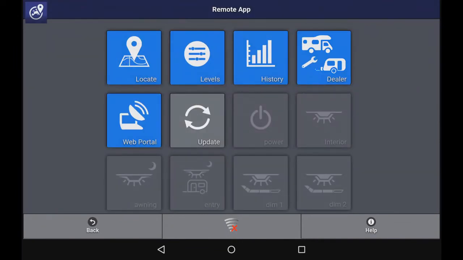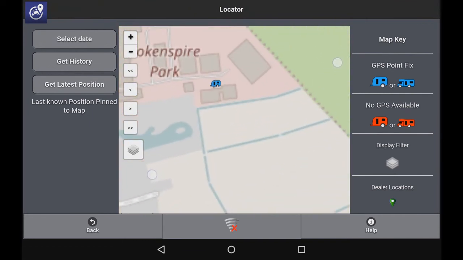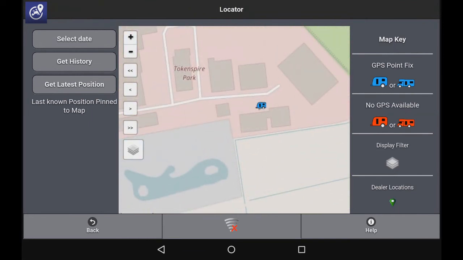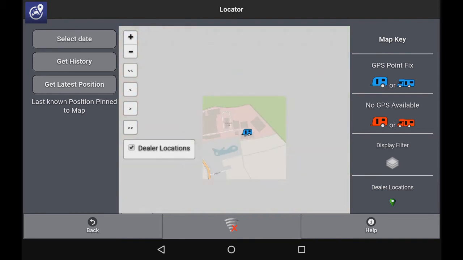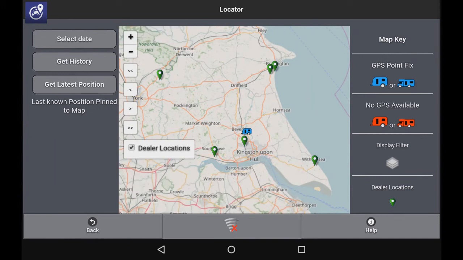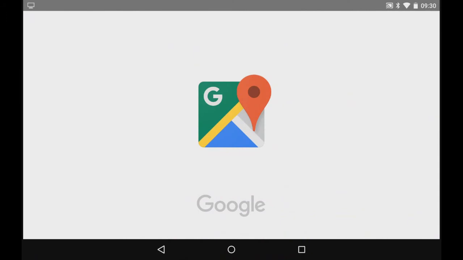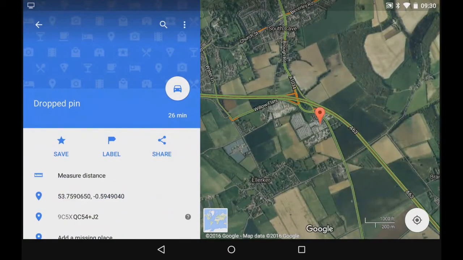Press the Locate button to locate your vehicle. The Swift command system sends location points every 6 hours, so the last location received will be shown. You can turn on dealer locations and then zoom out to view local Swift dealers. Pressing on the green location pin will show details of the dealer, including a Google Maps link. If you follow the link, you can view the dealer locations in Google Maps and then navigate to them if required.